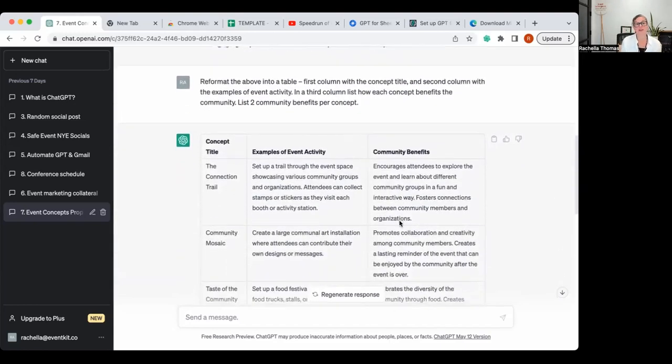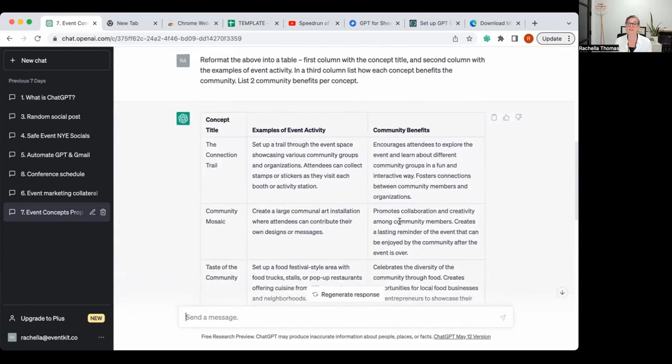I then said, reformat the above into a table. And I did give some direction. I wanted the concept in the first column, and then the second column having event activity, and then the third being benefits to the community. So I was imagining that I was writing a proposal for funding or for this pitch, and I needed to justify those event concepts with how they actually would benefit the community, because that's my client's priority.